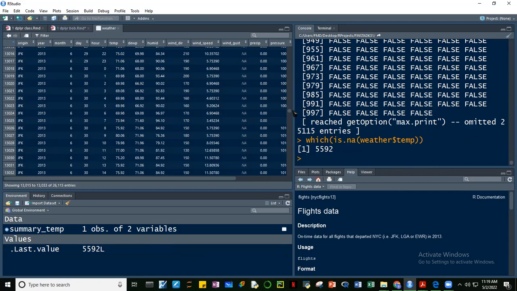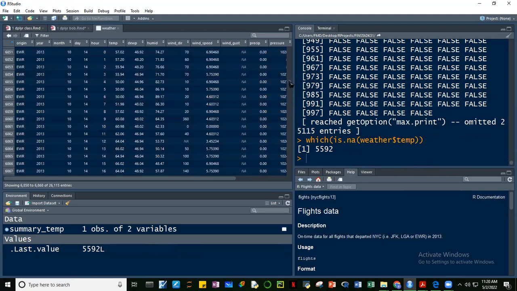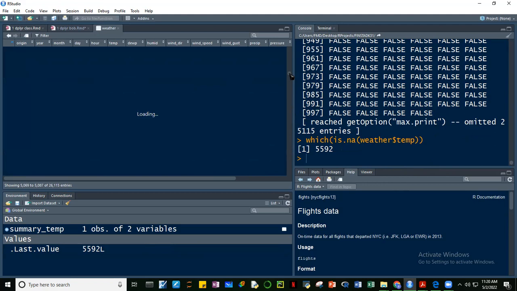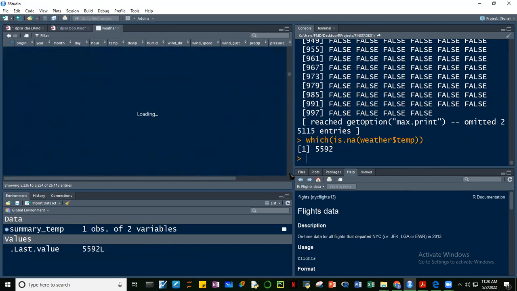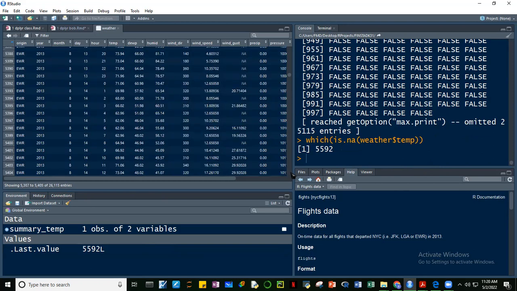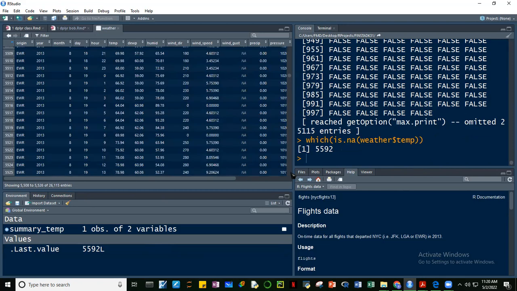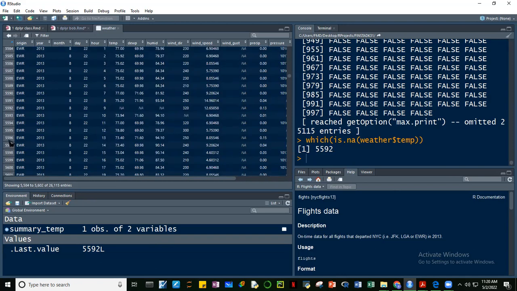So let's just check. Let's check manually row 5592. We could subset, but let's just use this, so we have a visual. 5592. Okay, 5596, 92. There. There's an NA here in temperature. Okay, so it gave an error.